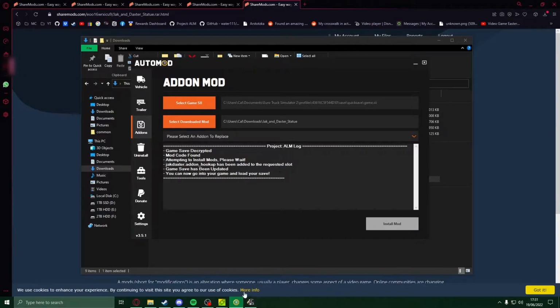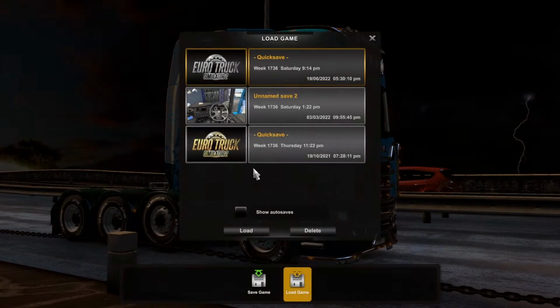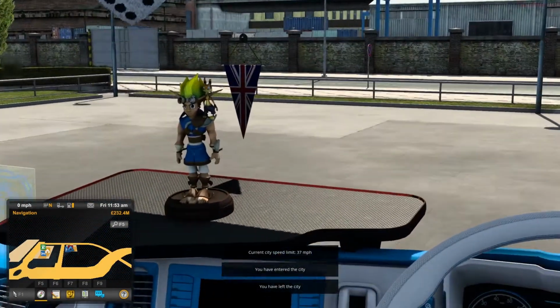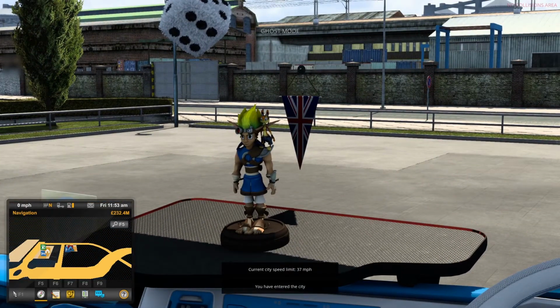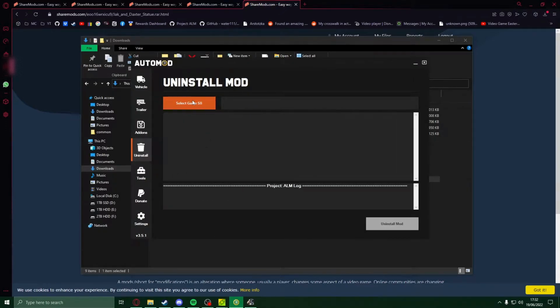When that's done, I'm going to go back in the game and load my save. Now back in game, as you can see, the mod has successfully loaded. So now, let's say you added the mod and you no longer want it, you can easily uninstall them with ALM. So on ALM, just head to the uninstall and select your save.